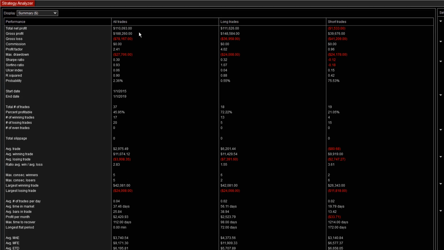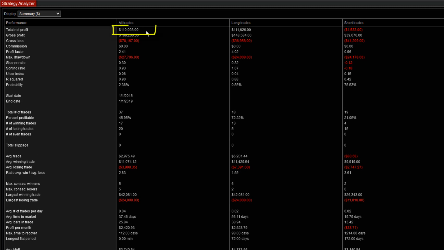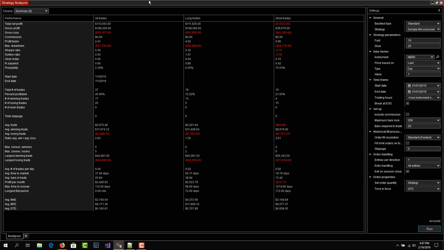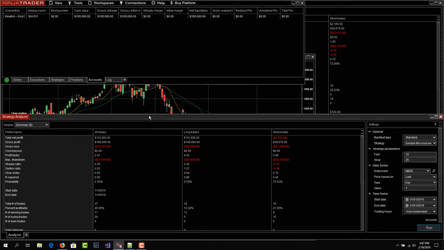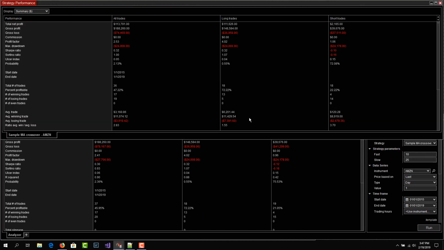Okay, so we can see very similar results, about $110,000 in net profit. And we have a max drawdown of almost $28,000, which was a little more than in the chart backtest. And we have a total of 37 trades. Now, on the chart backtest, we had 36 trades. So what's the difference? Well, let's take a look at things.